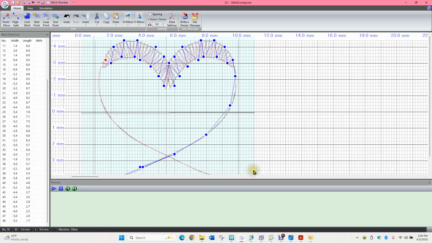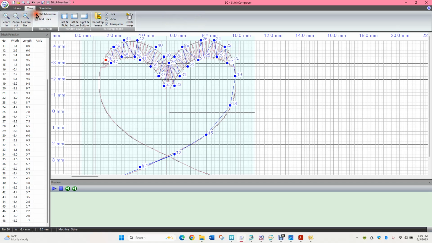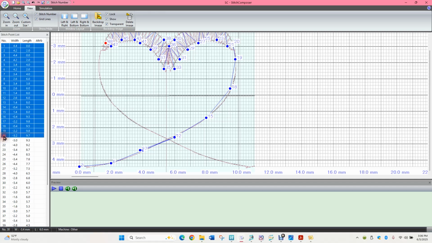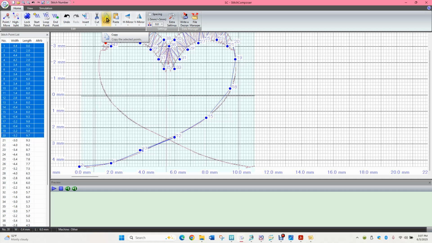Now the next thing that I want to do is come on back and down and around and complete this next side of the little heart. And the way that I'm going to do that is I'm going to do the exact same thing. I'm going to come back looking at my stitch point numbers because that's very important. I know I'm going to want to copy and paste everything from number 1 all the way up to number 20. All right, so we'll do the same thing. Come to the stitch point list over here, hold down the shift key, 1 through 20, Home tab, copy them.